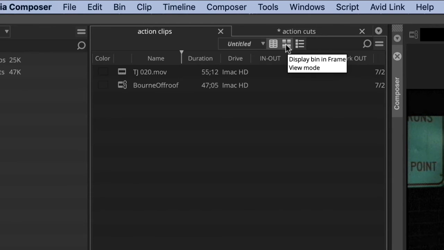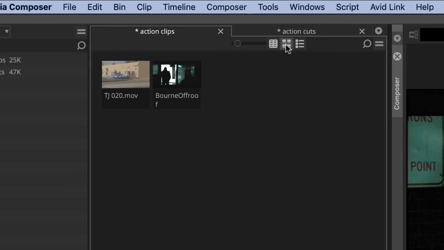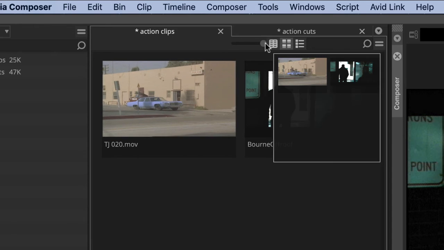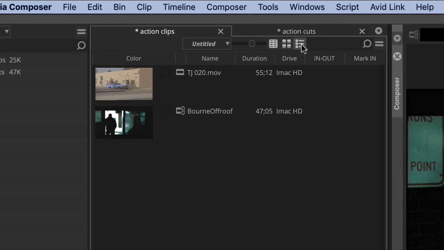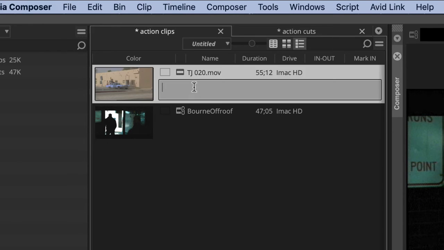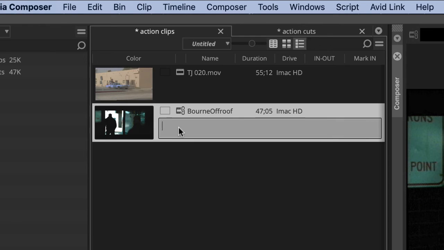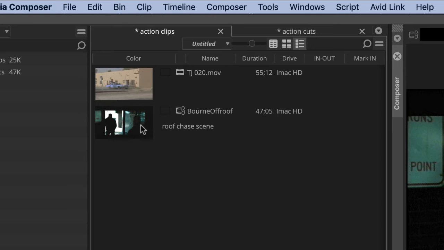So real quick, I click in the bin view, the icon view, I see images now, and this little slider I can make these bigger, so I can see the individual clips. And then this script view is a combination of picture and text. I can type in different things. So here I go, roof chase scene, for instance, if I want to identify this. Okay, so there's different things I can do, and this is what we call comment.